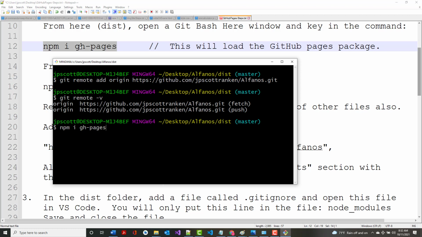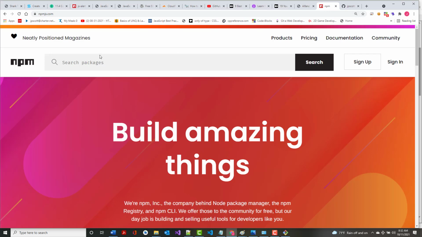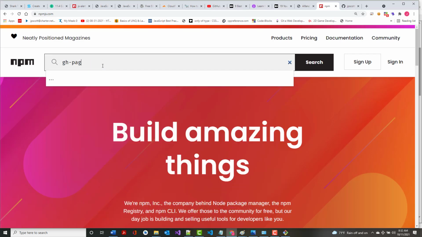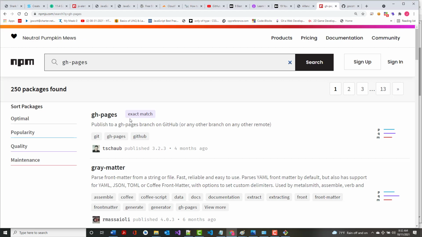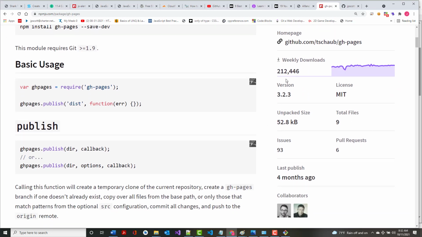Now, before we actually install that, problem? No, go ahead. If you already hit enter, it's not going to hurt anything. But if I go out here and type in gh-pages, this is the package we're about to add. If I click on it, you'll notice weekly downloads, 212,446, which should say to you and me that's pretty stable. Enough people, 200,000 people, think enough of it that they're using it.